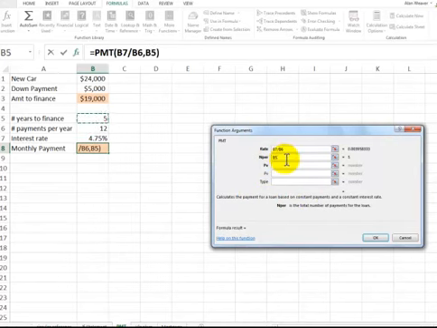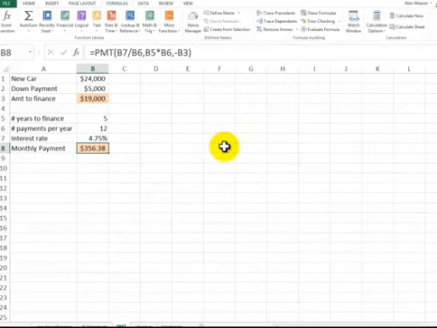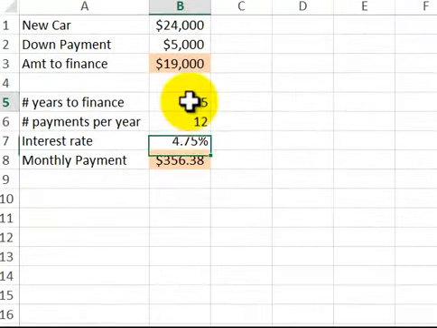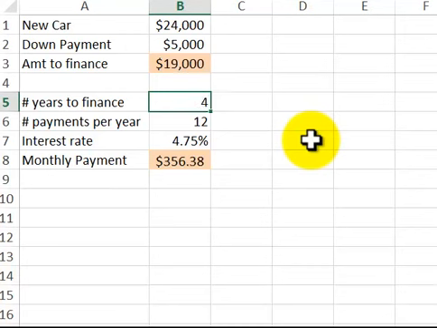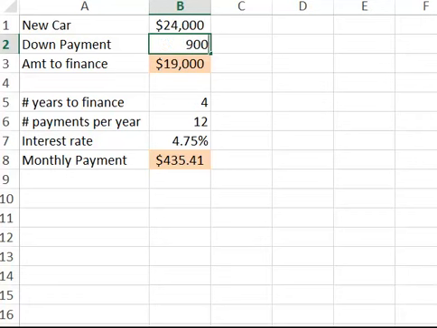Number of payments, 5 years. Multiply it because you're paying it every month. The present value, you want it to appear as a positive number. You're financing $19,000. Hit the minus sign and then okay, $356.38. And if you change this to like 4 years, the payment goes up. You put a bigger down payment, the payment goes down.